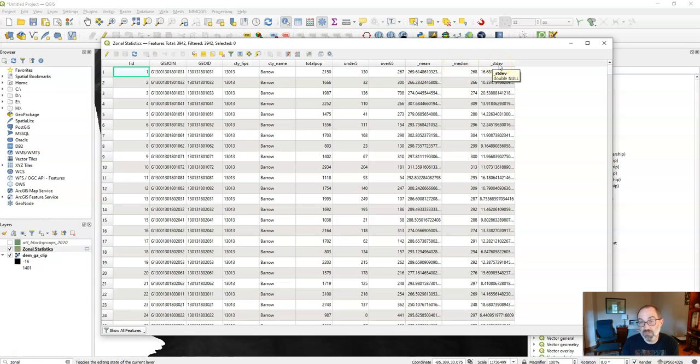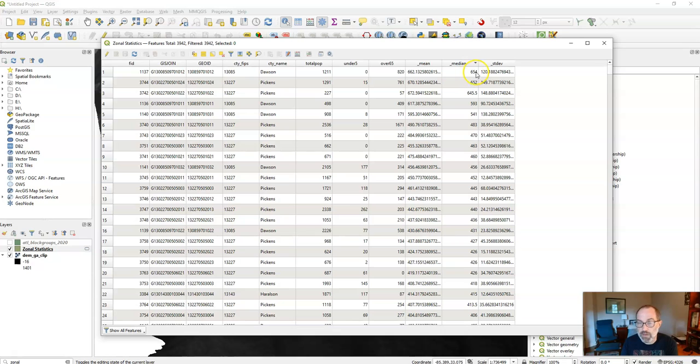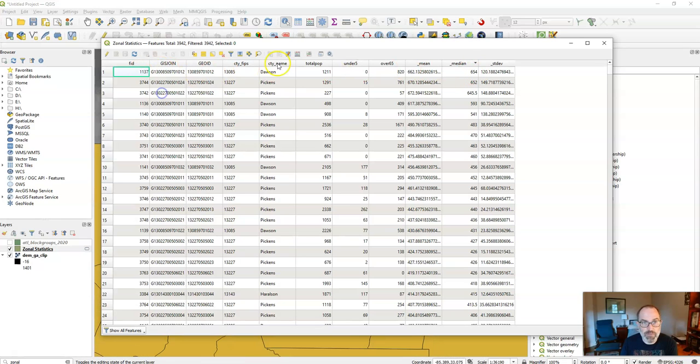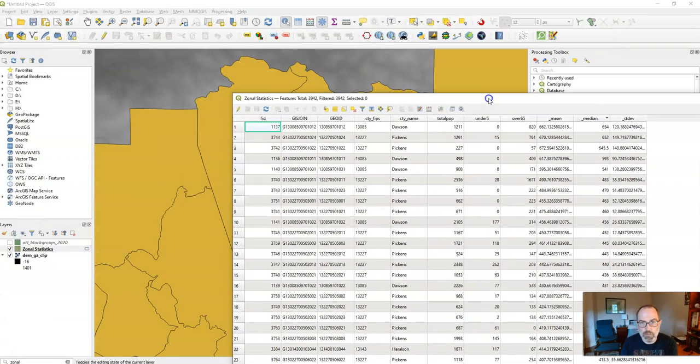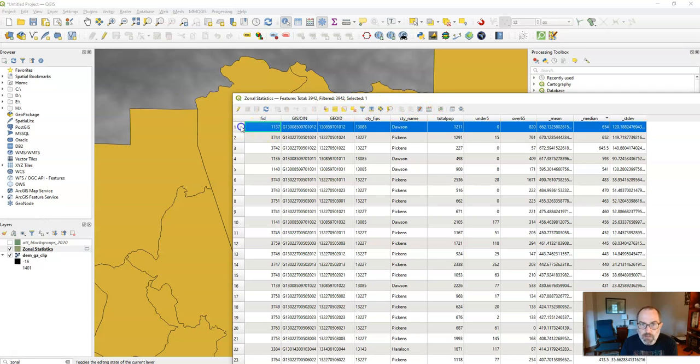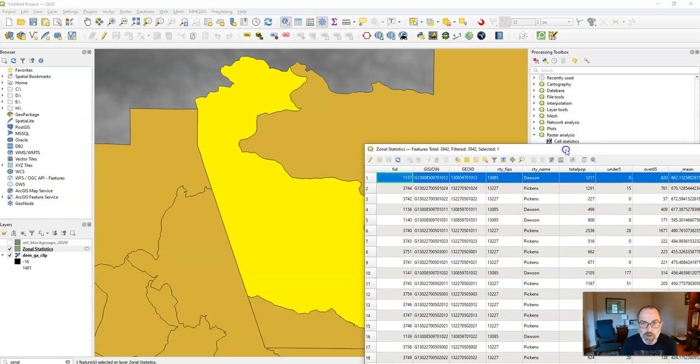So if I wanted to know which area had the highest median, I can sort. There is a block group that is 654 meters. If I right-click on this and choose Zoom to Feature, it'll identify it. In fact, let's just go ahead and select it. There we go. So it's this block group right here.